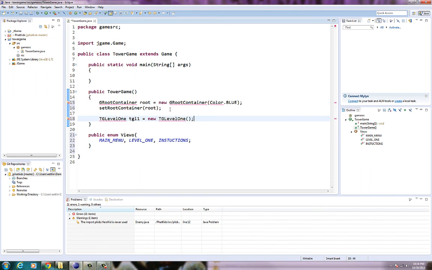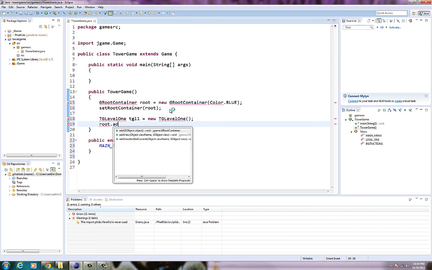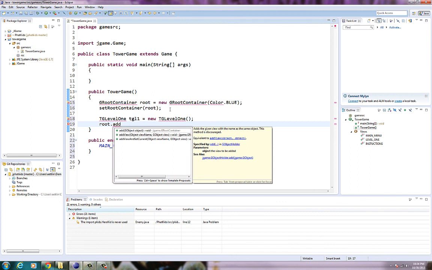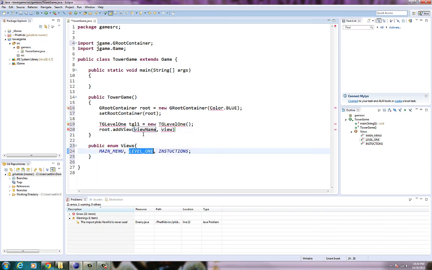Okay, now that that's created, I can say root.addView. Now I've created my root up above, so if I say root, I can add a view to my root. So I just use addView, and notice that shows up in this little window. So I can say addView, boom, it's right there. And I'm going to do the view name, and the view name that I'm going to add is level 1. So I'll just put the level 1 right here, and I'm going to add it to this guy, which is the level 1 view. Okay, so that's good to go.